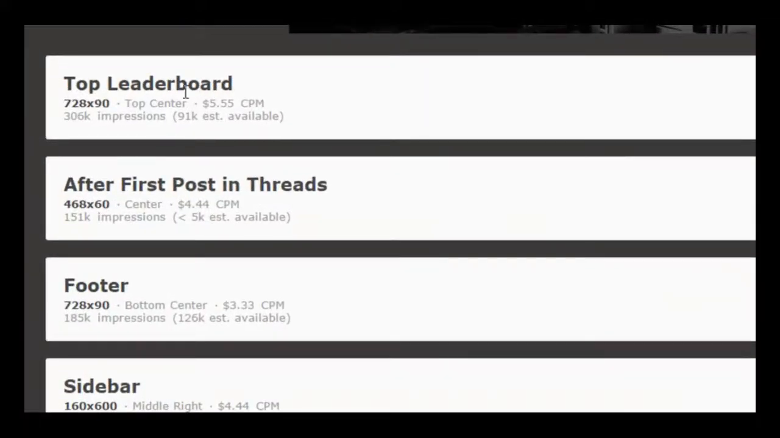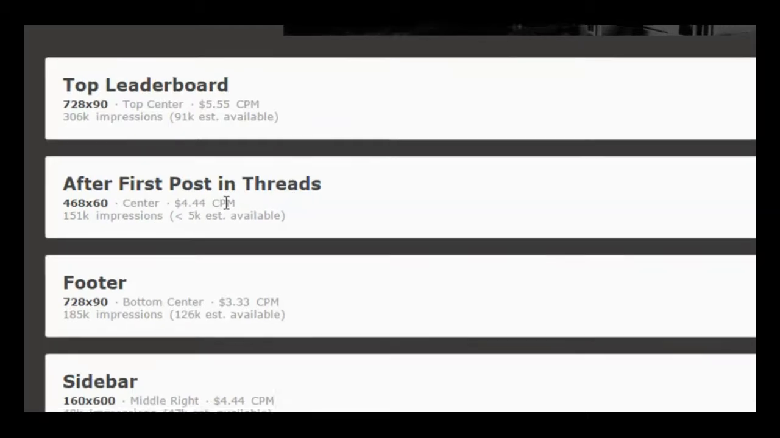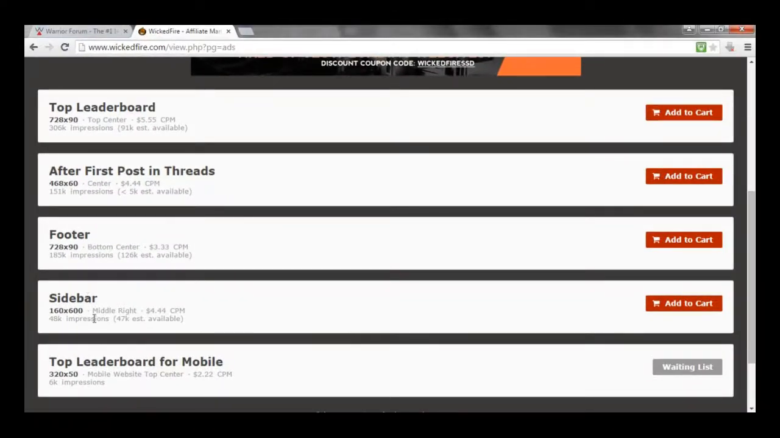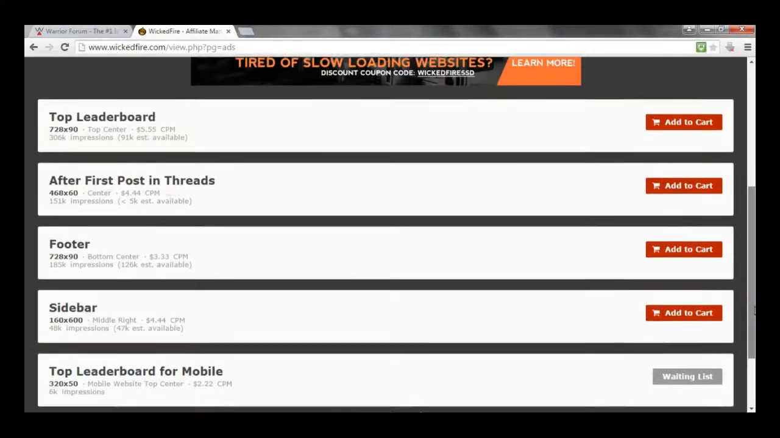So top leaderboard tells you the size of the ad, and that's $5.55 per 1,000 impressions, and that's available. So the add to cart button's there. After first posting threads, so this is when people are actually engaged by the content, $4.44 per 1,000 impressions. Footer, sidebar, and the top leaderboard for mobile, which is $2.22 per 1,000 impressions, isn't available. So that's the only ad that is not available at the moment.